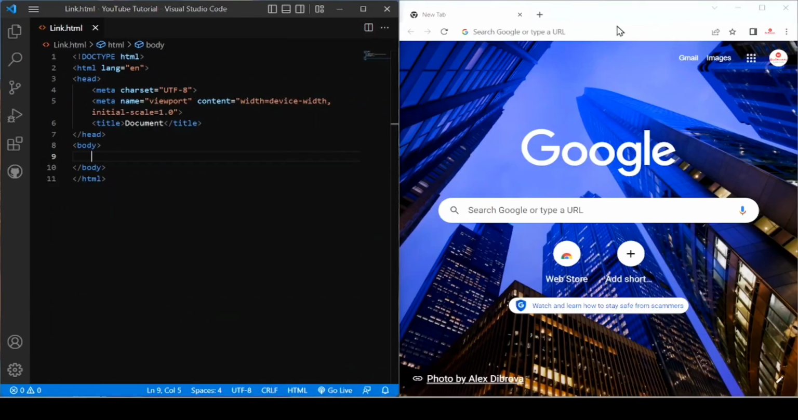In this video, we will discuss how we can link CSS in our HTML page. Without further delay, let's start. There are three ways we can use CSS in our HTML. Let's discuss the first way.